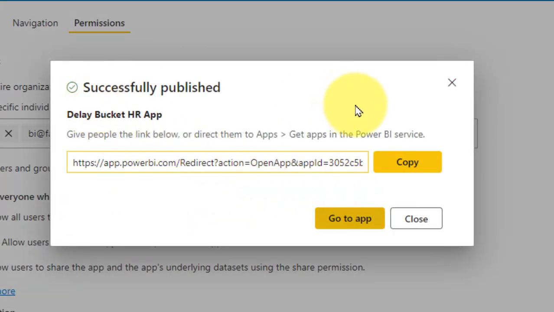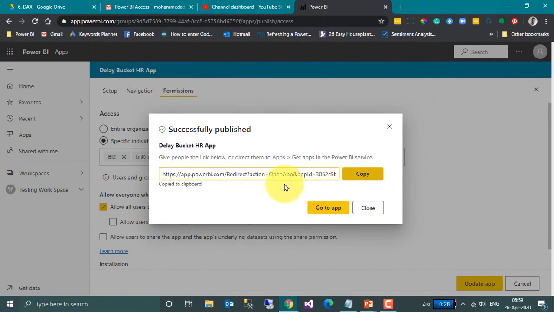It is successfully published here. If you want to share it with people, you can use this link to copy it, or they can go to the Power BI service, on the home page and then Apps here, or just click on Go to app. It will directly open up the app here.